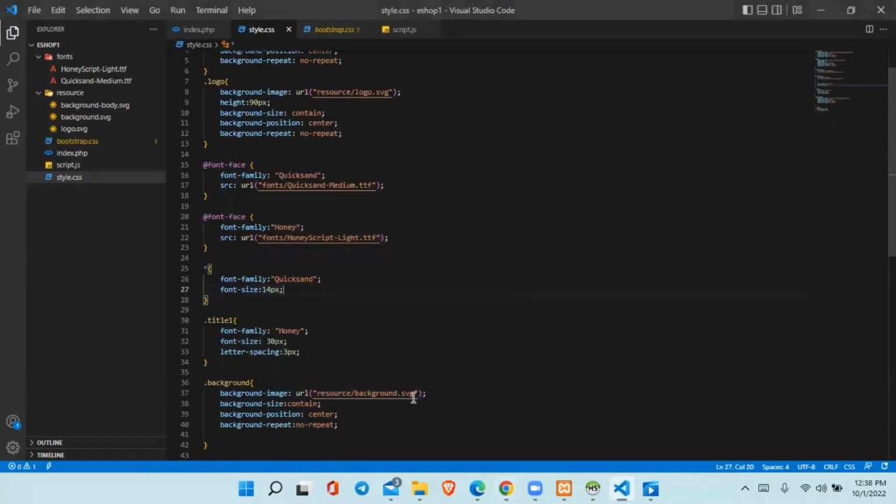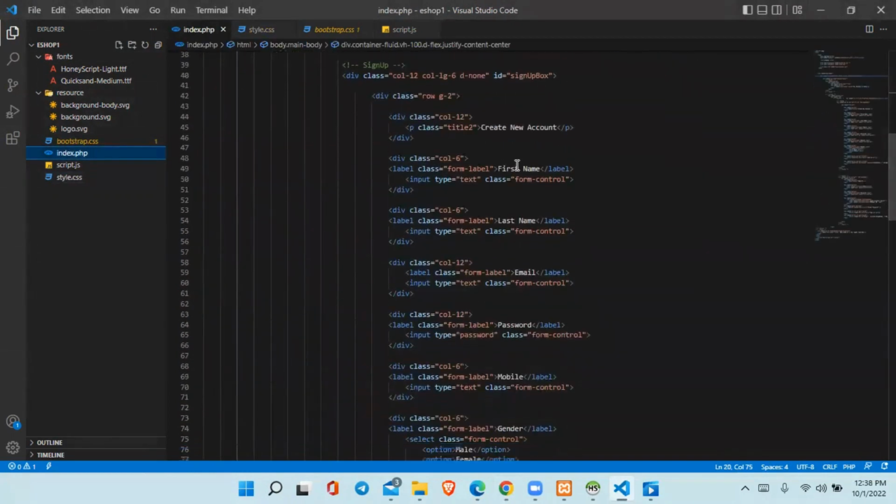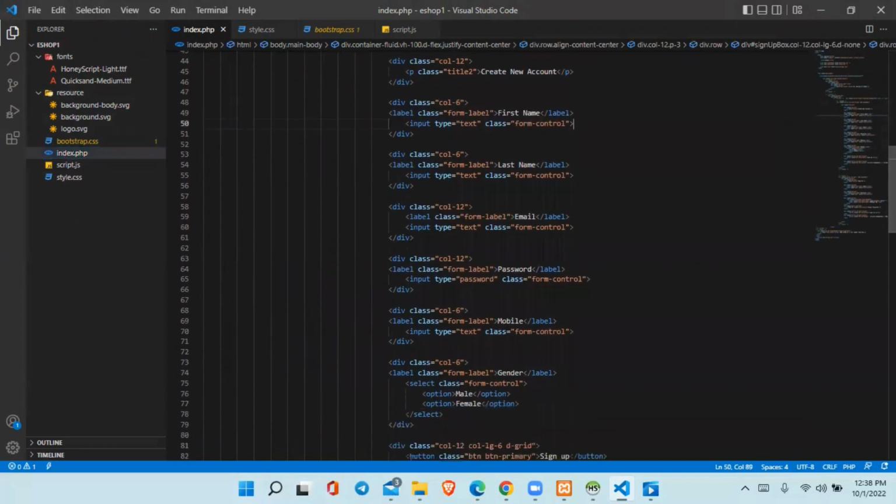And I put this background .svg, and let's move on to the index. In my index, I have given my first name, that means a label. So I have used a class called col-6 in my div, and I gave a label. For that label, I have given a class form-label. So the main format in this is div inside a div, row inside that div, and a column inside that div. You can just simply remember it like that. So the main format is div inside a div, row inside that div, column inside that row.